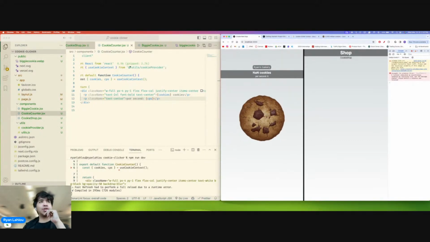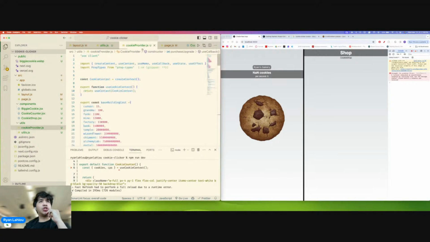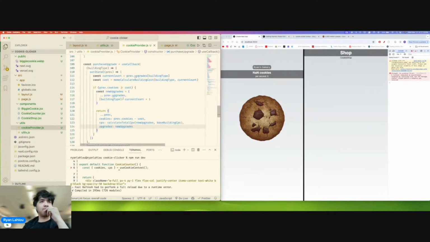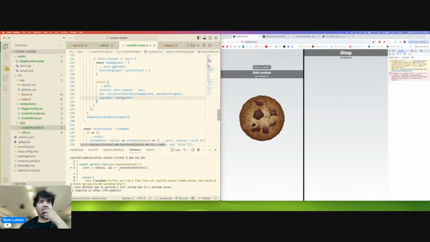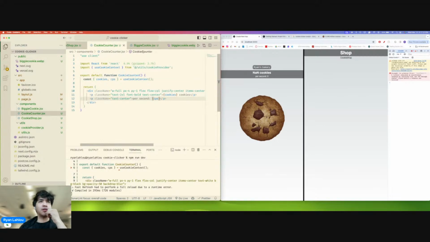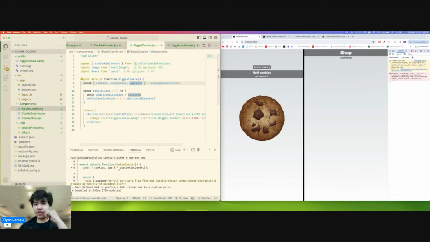Why is that the issue, though? Cookie provider. It's probably just a one-off error we're seeing here. Maybe it's in cookie counter. Let's make sure Biggie cookie, let's check that real quick. Biggie cookie, we're getting cookies, set cookies, and then upgrades. Then we're handling the click with additional cookies.